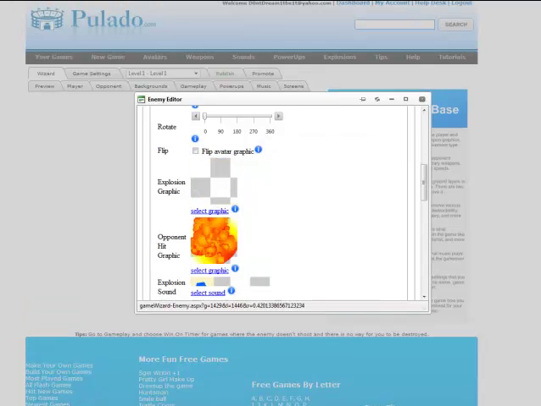Much like you selected an opponent avatar graphic, you can choose explosion and weapon graphics by clicking the blue links, searching through the Pilato library, and selecting the graphic that best suits your game. The explosion graphic is played when the opponent player avatar is destroyed. You can also choose an explosion sound, which allows you to customize the sound that is played when the opponent player is destroyed. You choose a sound much like choosing a graphic. Just click this blue link and search through Pilato's library to find the best fitting explosion sound for your avatar.